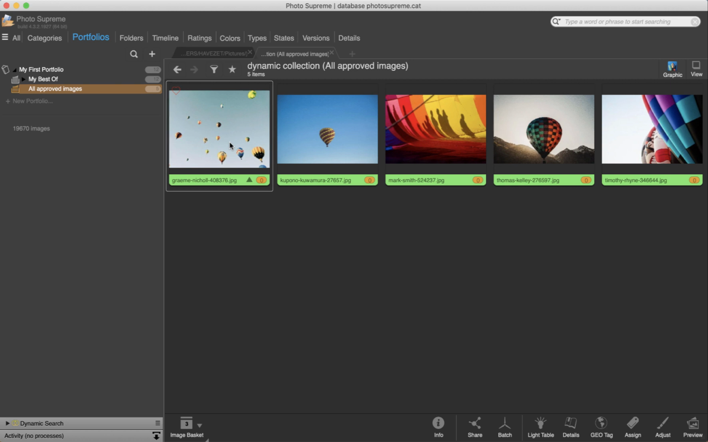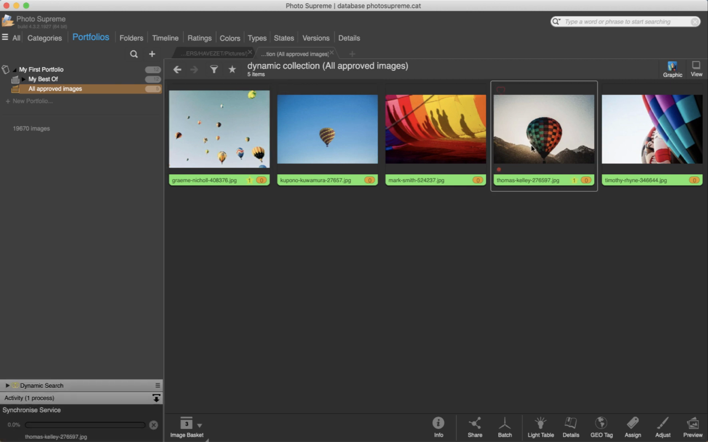So now, let's make it a bit more advanced by adding the condition that 1, 2, and 3-star images should be excluded from the collection. First assign some ratings to these images. This is a 1-star image, and this is a 1-star image.